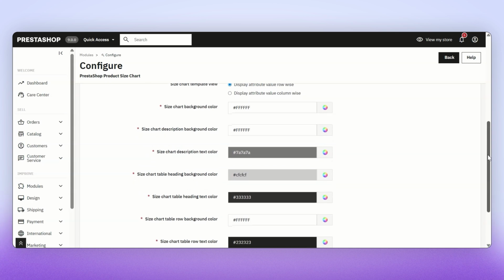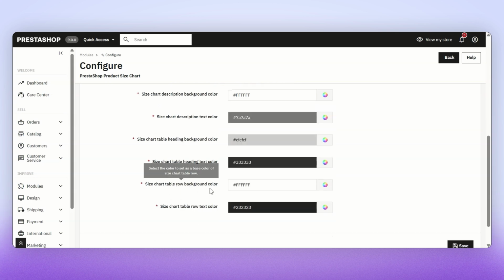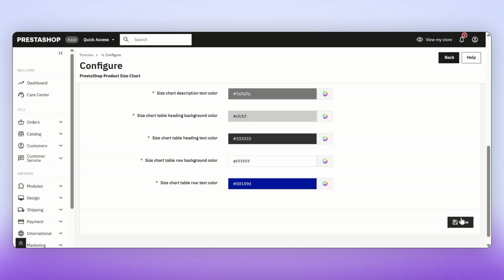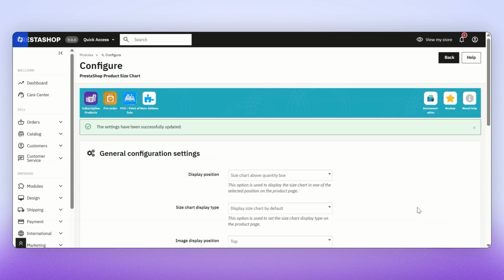Next are the color field options, where you can customize the chart background color, chart description background color, and chart description text color. You can also configure the chart table heading background color, heading text color, row background color, and row text color. Simply choose the desired colors from the respective options to ensure the size chart is clear, readable, and visually well-balanced. Once you have entered all the details, click on the Save button and your settings will be successfully saved on the configuration page.